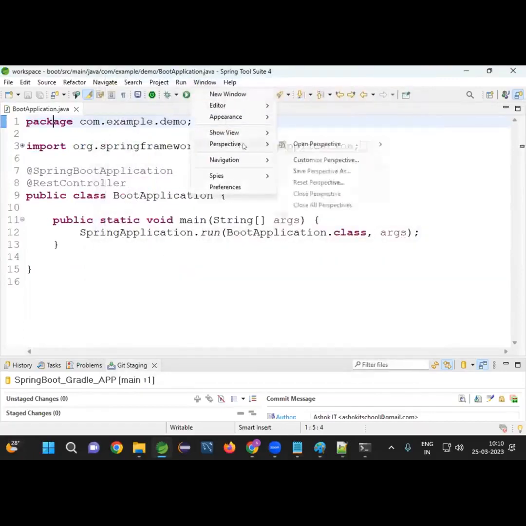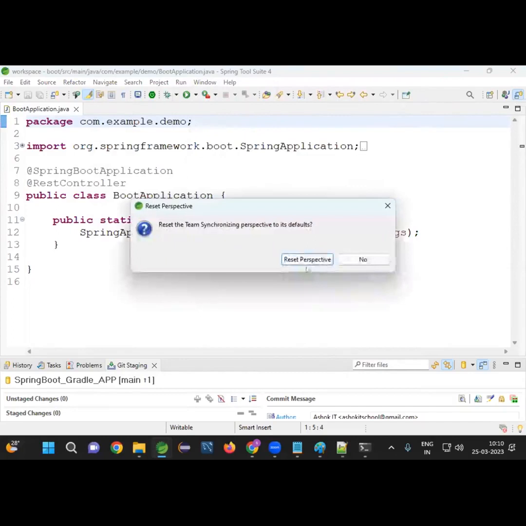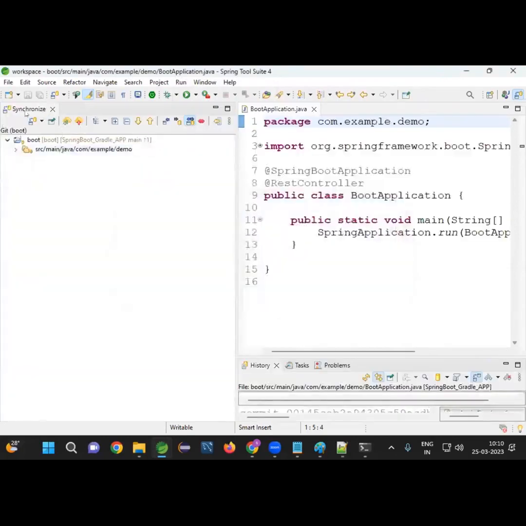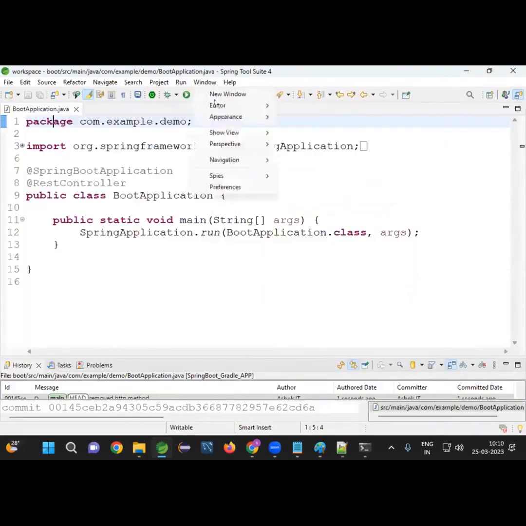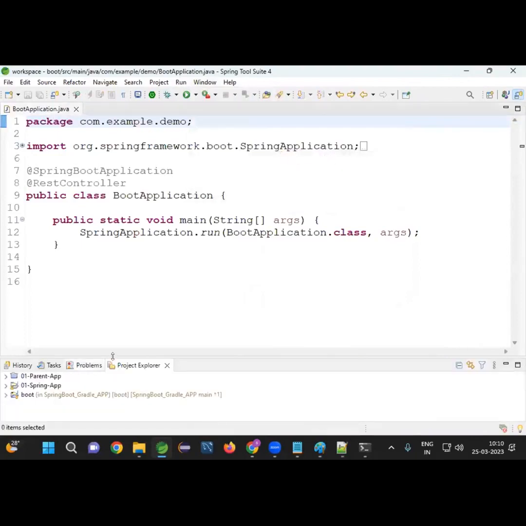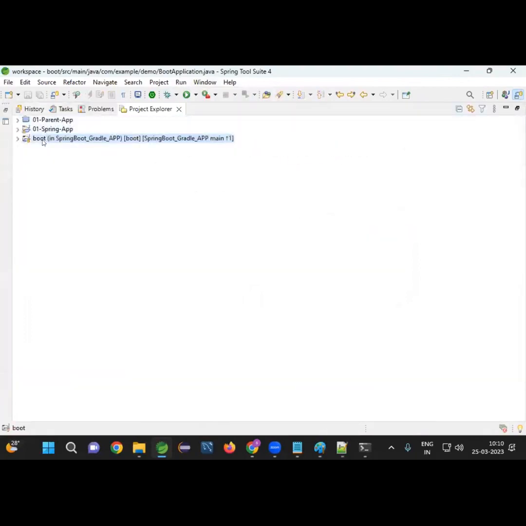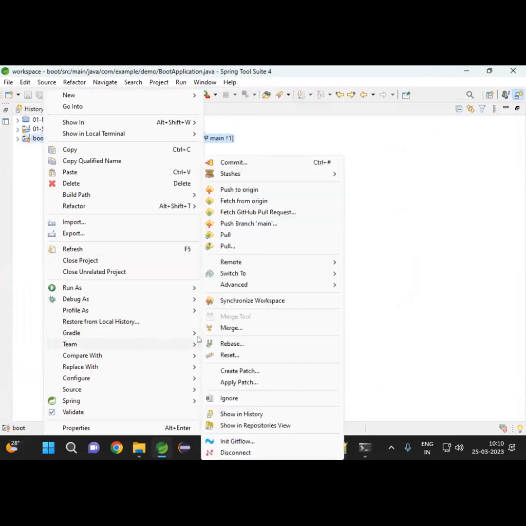Window, Reset Perspective. Right. Now, if you have a project, right click, Team, there is an option called Pull. What is the meaning of pull? Whatever changes are there in the remote repository, you can pull those changes.